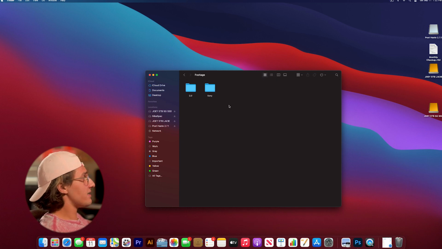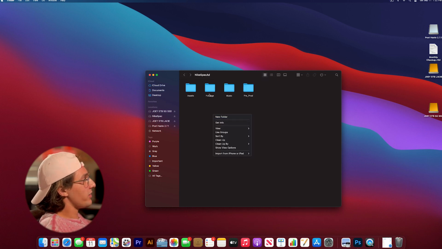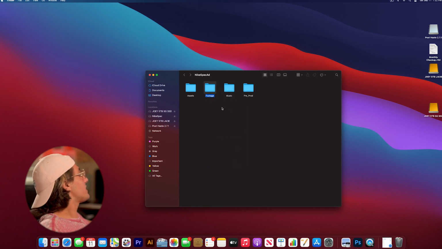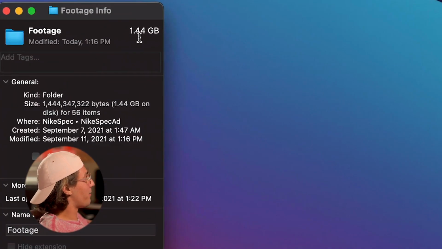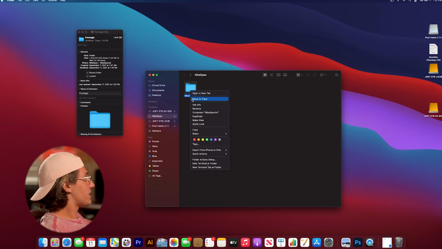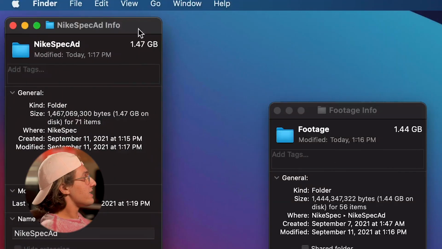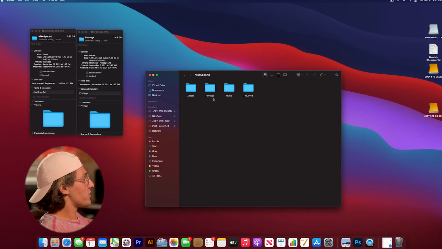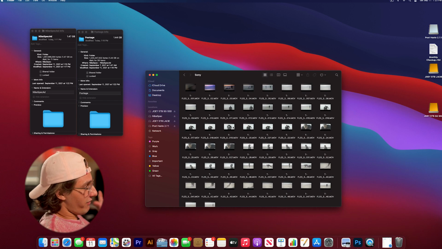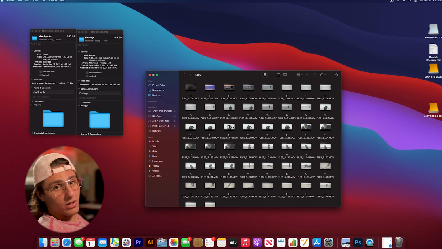This is where the most space is taken up. If I right click this footage folder and hit get info, you're going to see that 1.44 gigabytes is taken up. The project folder itself is 1.47. So you can see that 99% of the data is inside this footage folder, and that's because these are our production files. Video files are pretty much the biggest files you'll be working with as an editor.